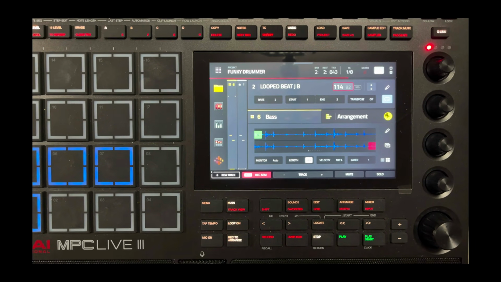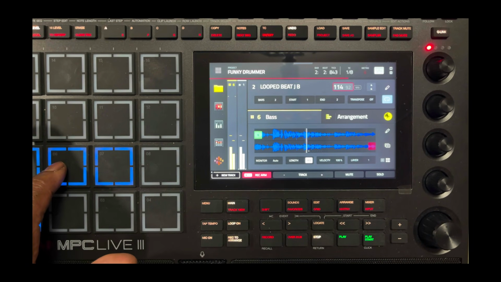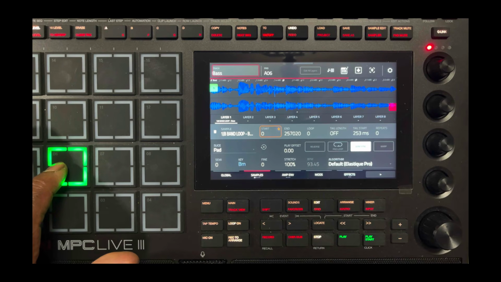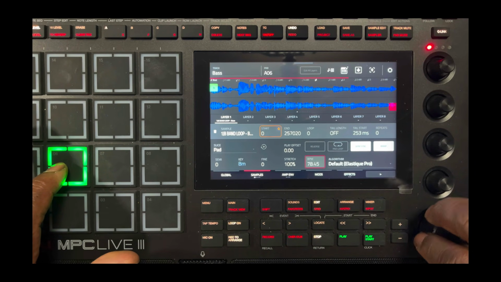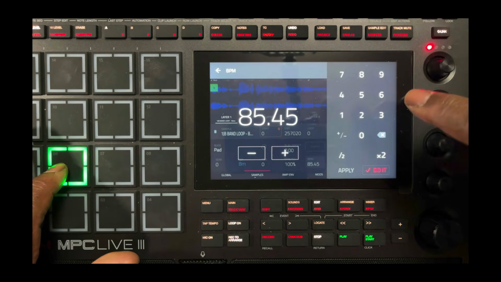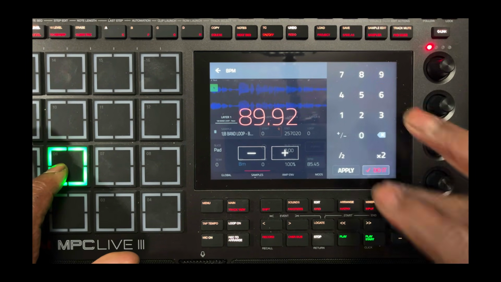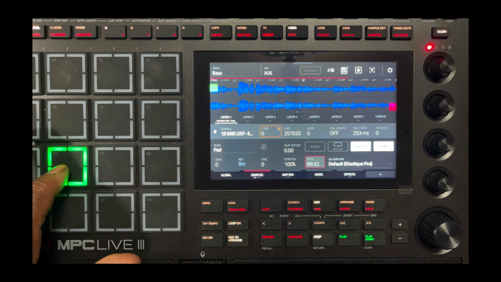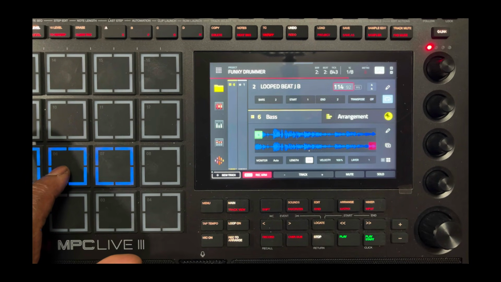Pretty cool. Now I want to go back in. I got my bass line here. Okay, I'll tap this here. Same thing. I go to here. That's going to be 89. Let me go tap here, actually make it real. That's 89.92. And I'll press do it. Great. Fantastic.